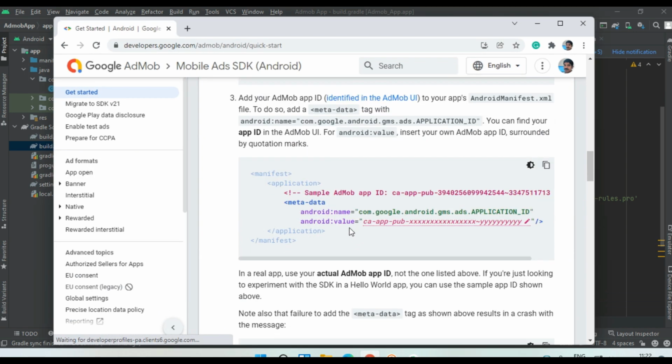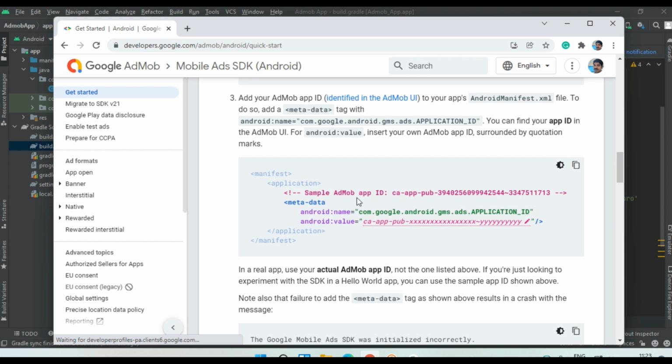Now the next step, you need to add the AdMob app ID in the manifest file. When you create a real Android application, you have to create an account in AdMob. Then you have to create an application in AdMob. After creating an application, you will get an application ID. You have to place that application ID within the manifest file. But for testing purposes, you have to use a test app ID. In this official documentation, AdMob provides a test app ID.